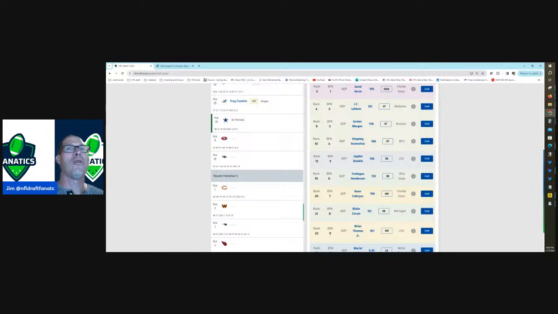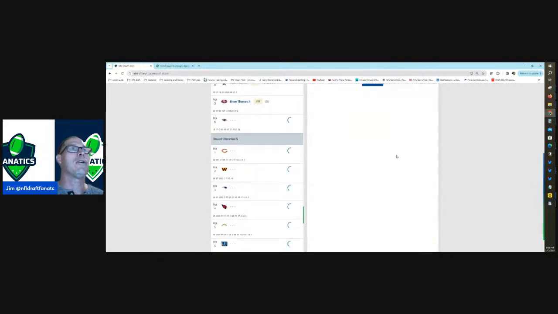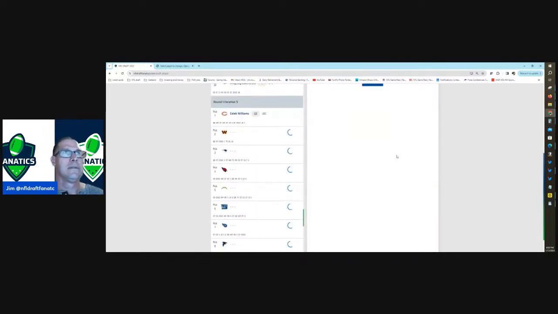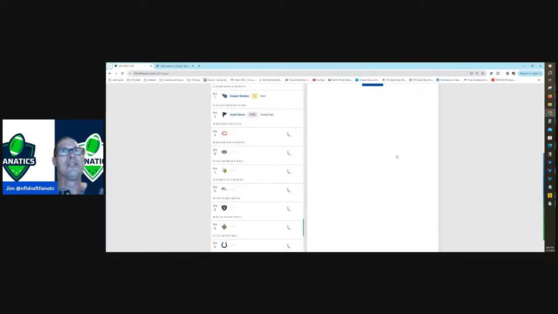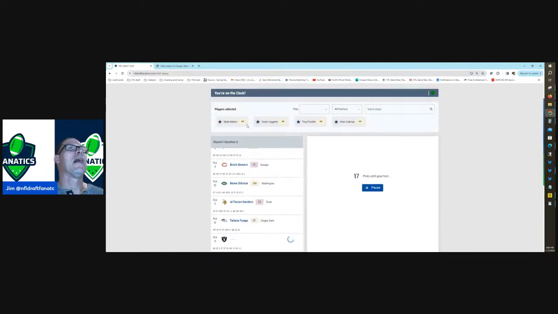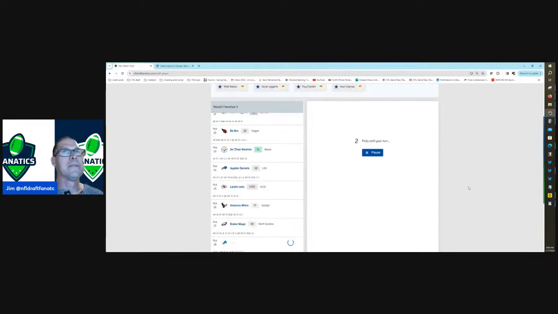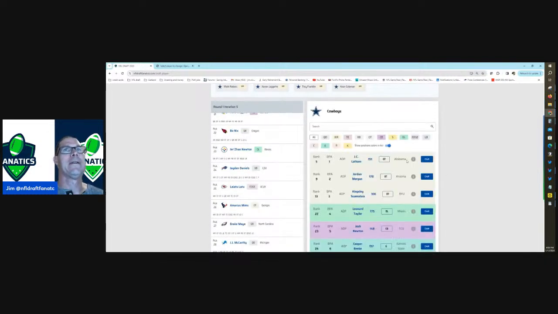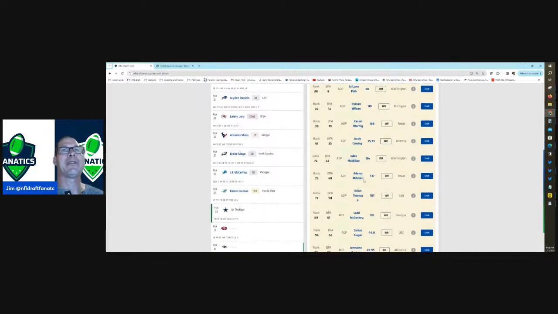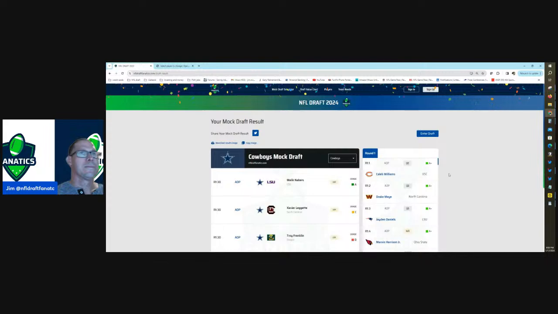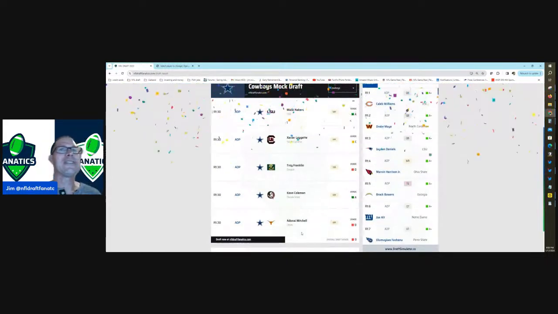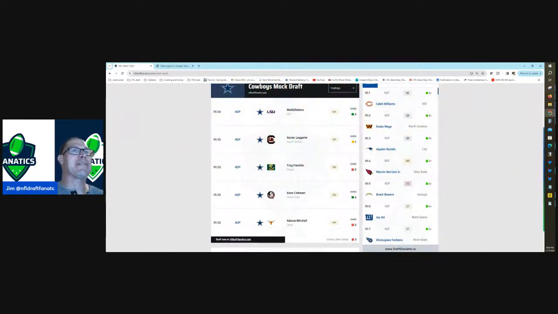So Keon Coleman to Dallas in round 1. At this point, I've done Neighbors, Leggett, Franklin, Coleman. I've got one more pick to complete the first round challenge, and I'm going to do A.D. Mitchell. Okay, so I just did a first round challenge. I picked 5 wide receivers for Dallas in round 1.